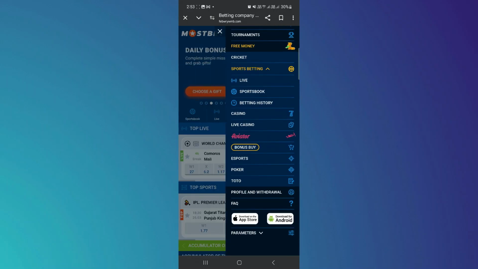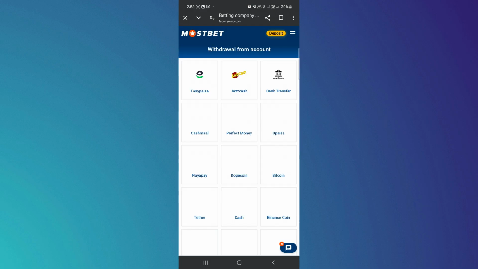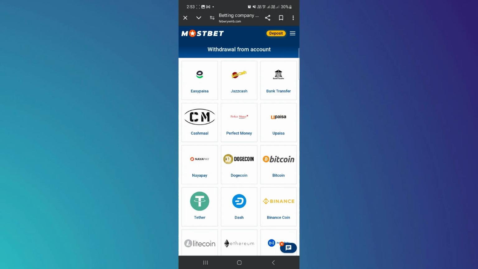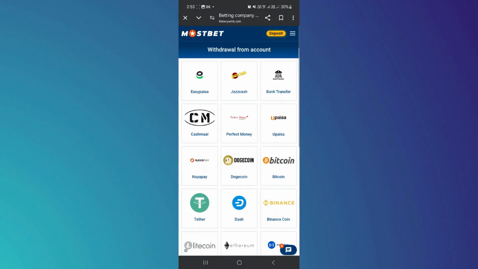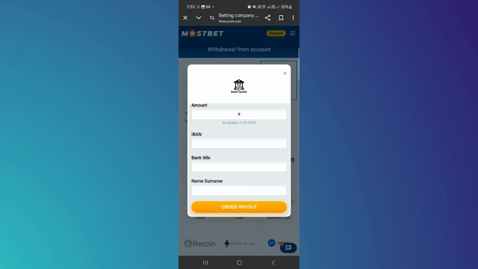find the profile and withdraw section. Next, you're going to click on withdrawal, and here you're going to select the method by which you wish to withdraw your money, including your bonus money and profit. For this case, you can click on bank option, and here you're going to fill out all the required information and proceed to successfully withdraw your money from Mostbet.